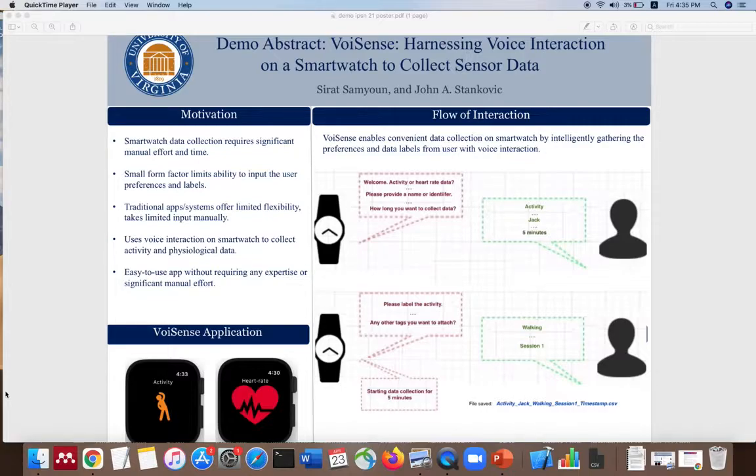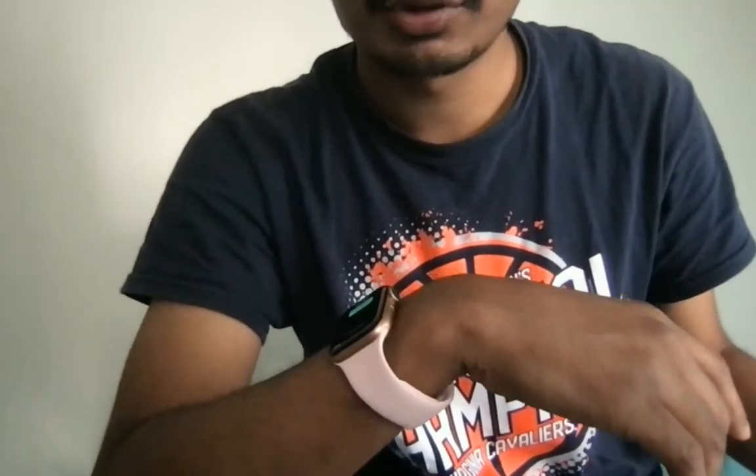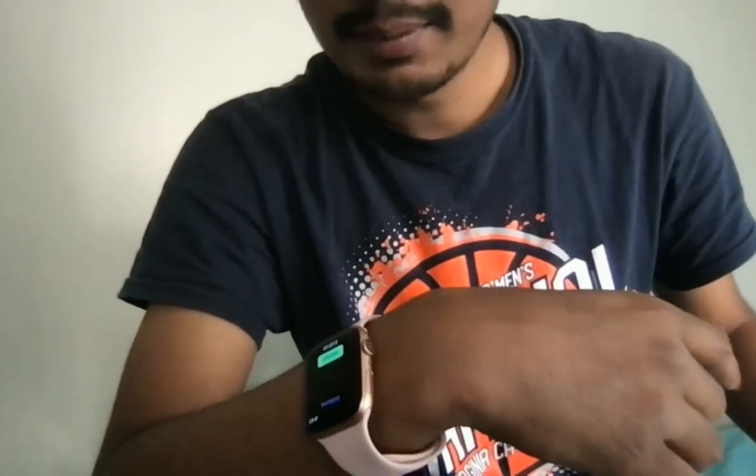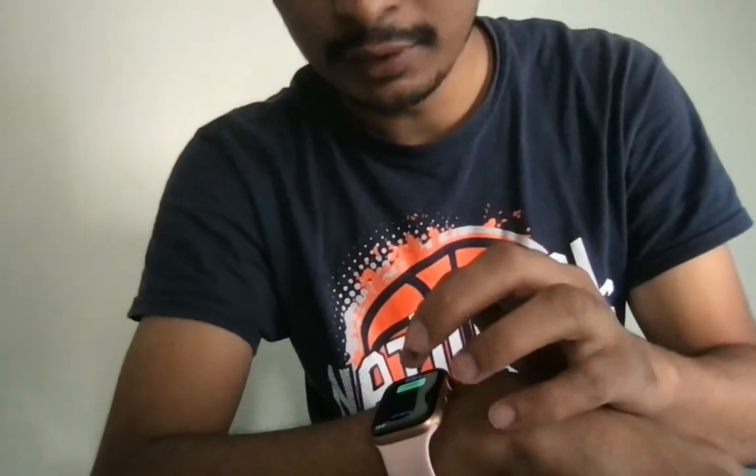Now we'll see a demo of VoiSense. So now we'll see how VoiSense interacts with the user to collect the smartwatch data. There's a button on the smartwatch screen called interact. So the user begins an interaction with this.